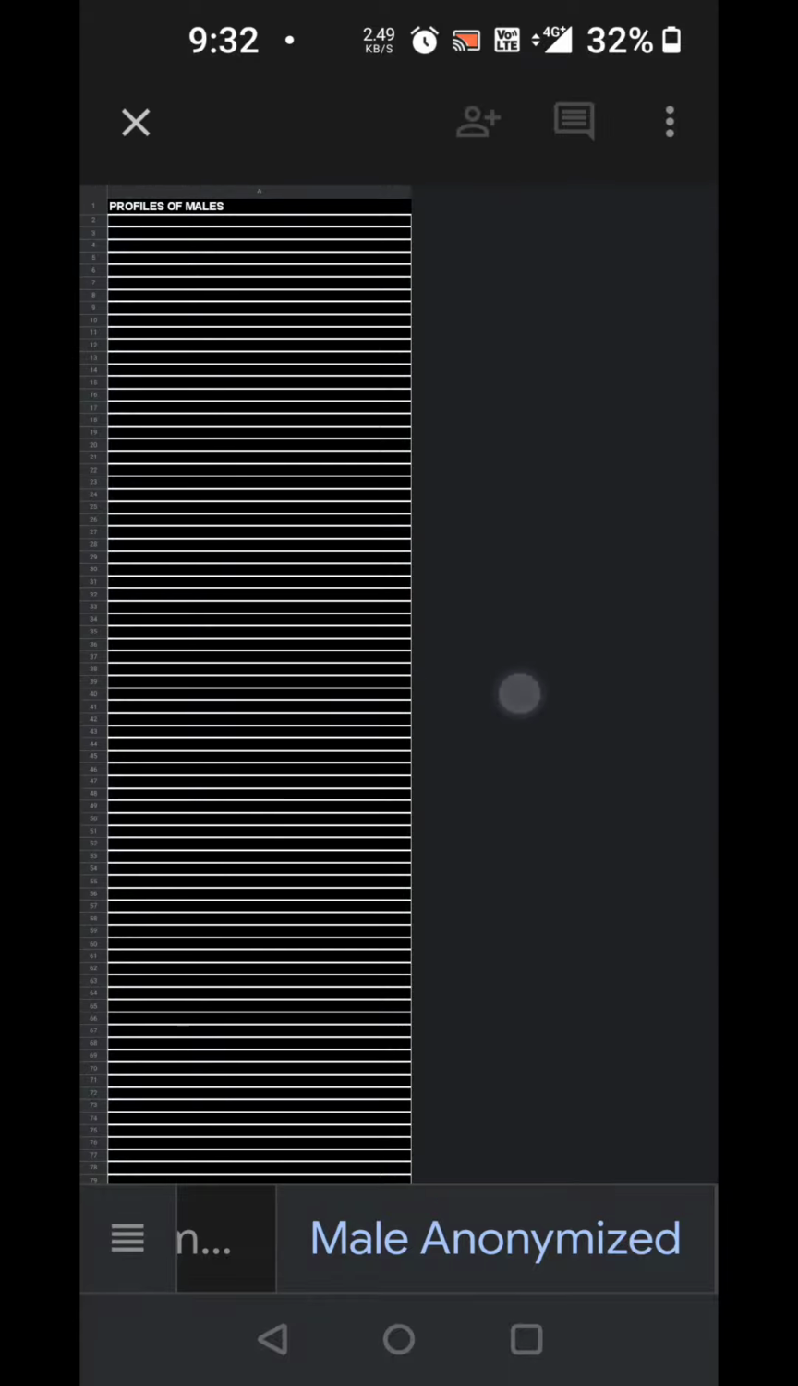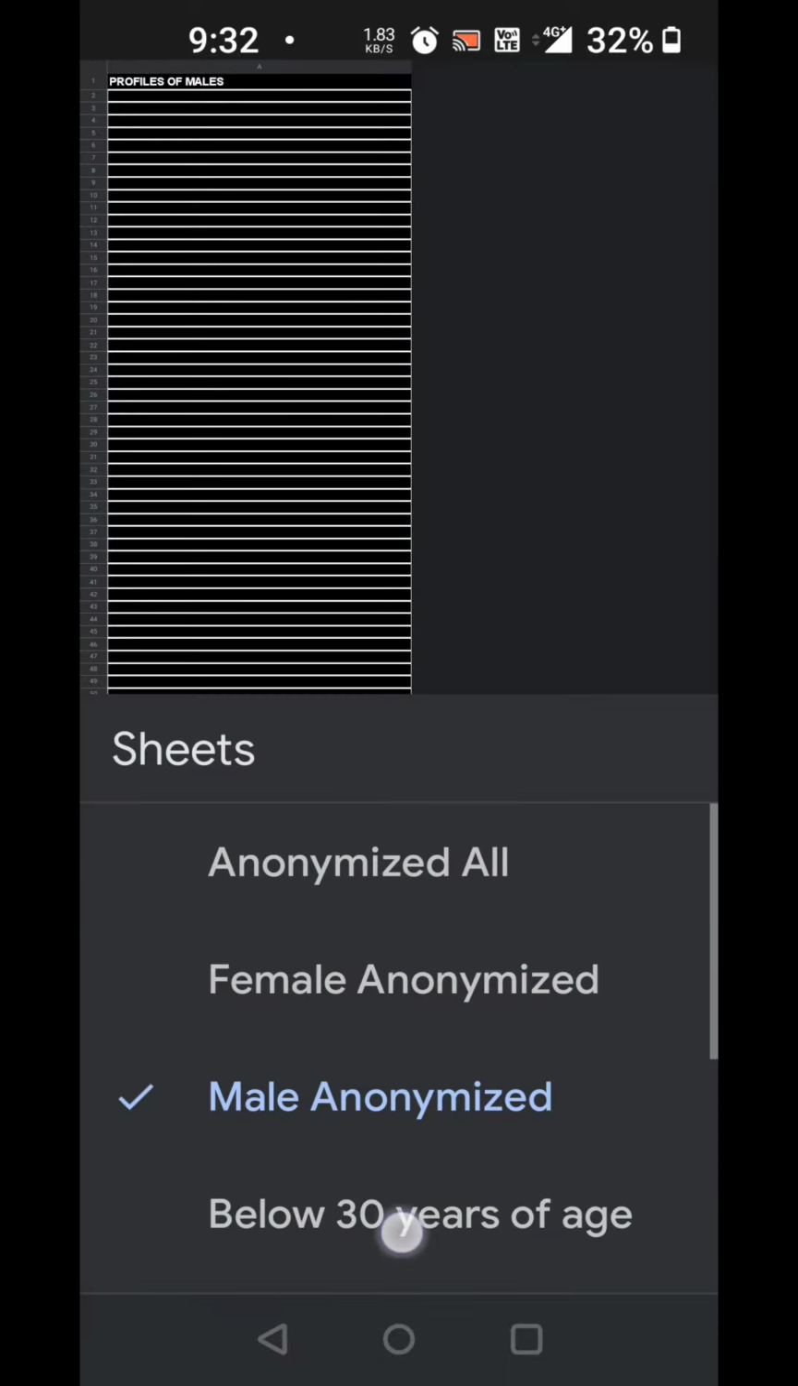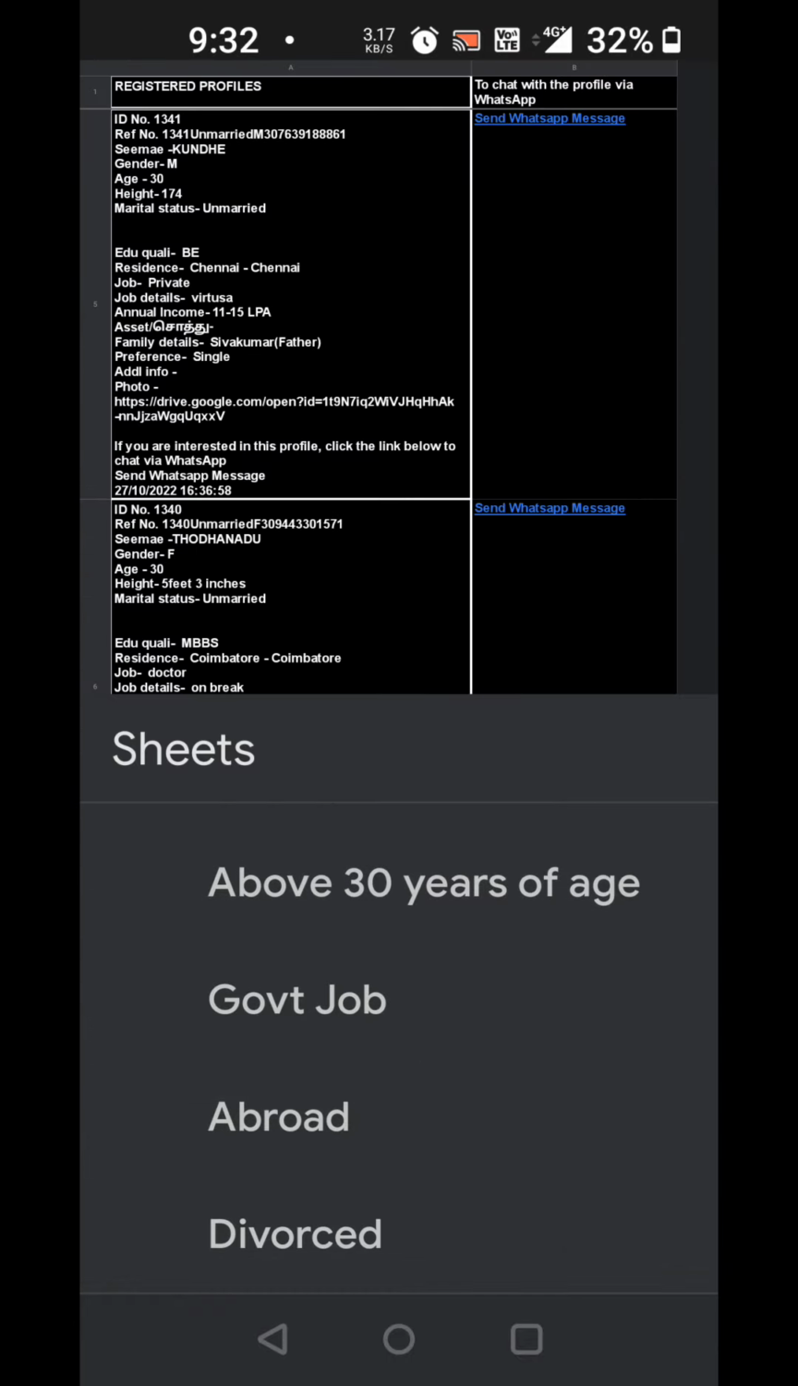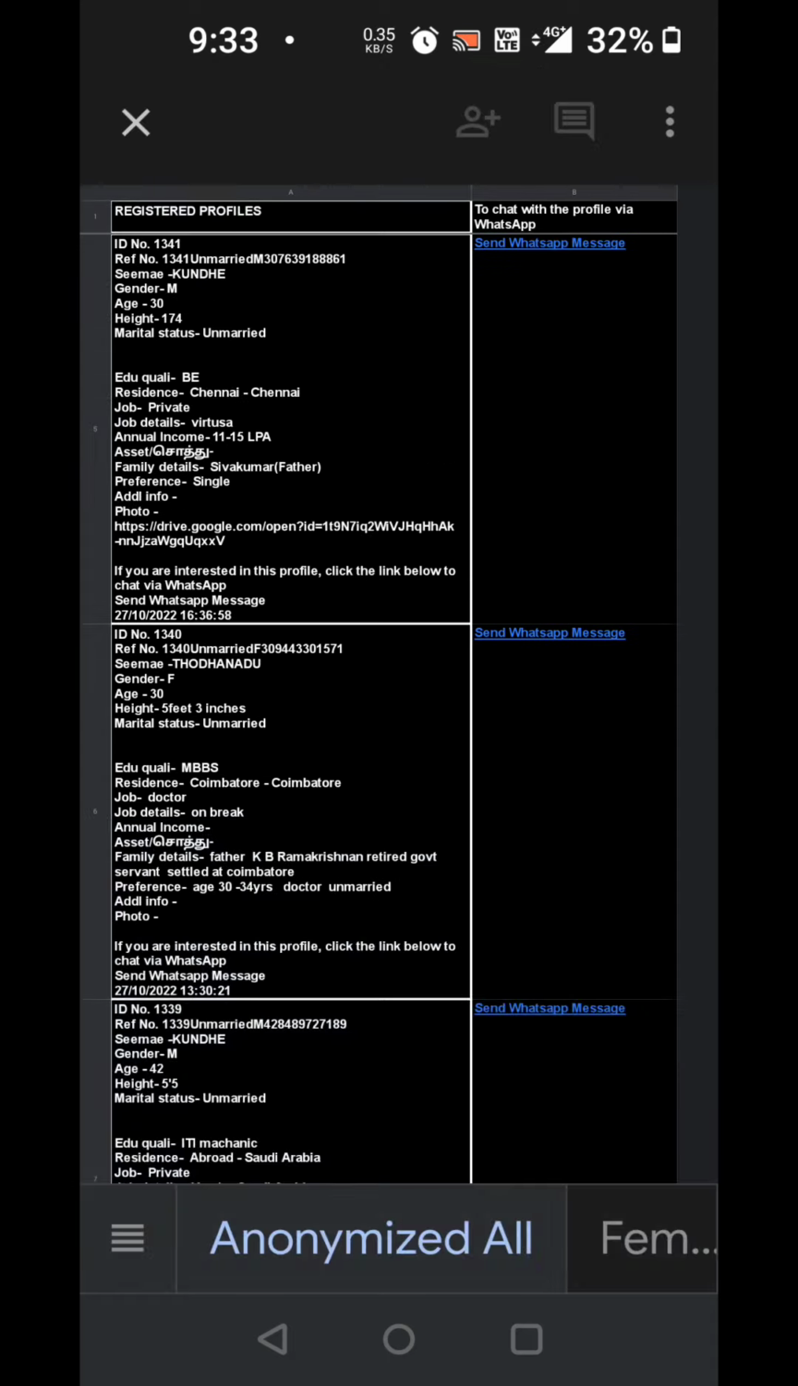I think it's taking time to load. And then there is below 30 years of age, and there is above 30 years of age. There are people with government jobs, people staying abroad, and people who are divorced. You can just filter them. If you don't want to search among everybody, then you can search through this filter and view their profiles.